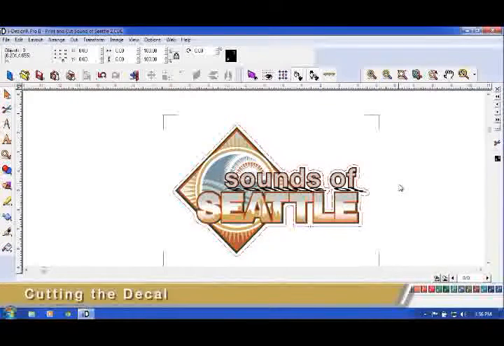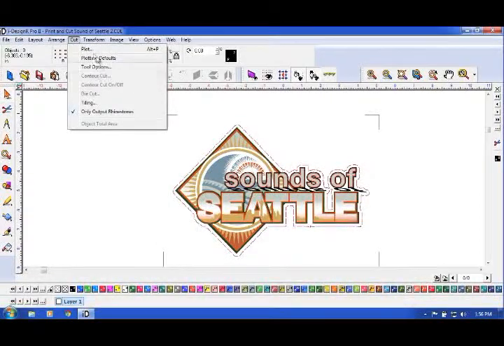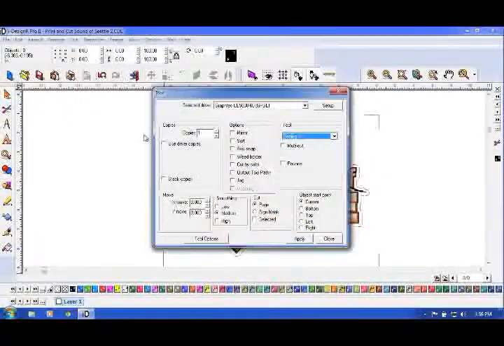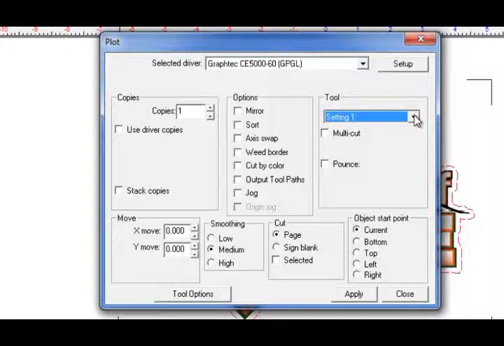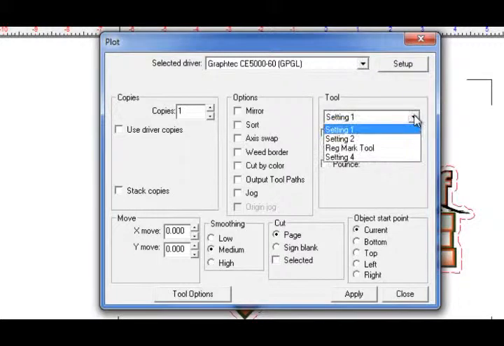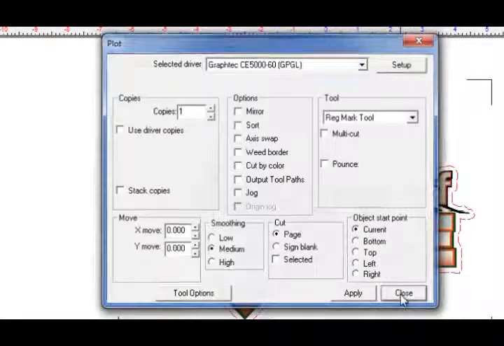Let's open the plotting defaults by clicking on the Cut pull-down menu, and then select Plotting Defaults. In this window, under the Tools section on the right-hand side, the tool setting has to be changed from Setting 1 to Reg Mark Tool. This will ensure that the workspace in cut preview mode will only process the contoured cut path and the registration marks. Click Apply, and then Close.